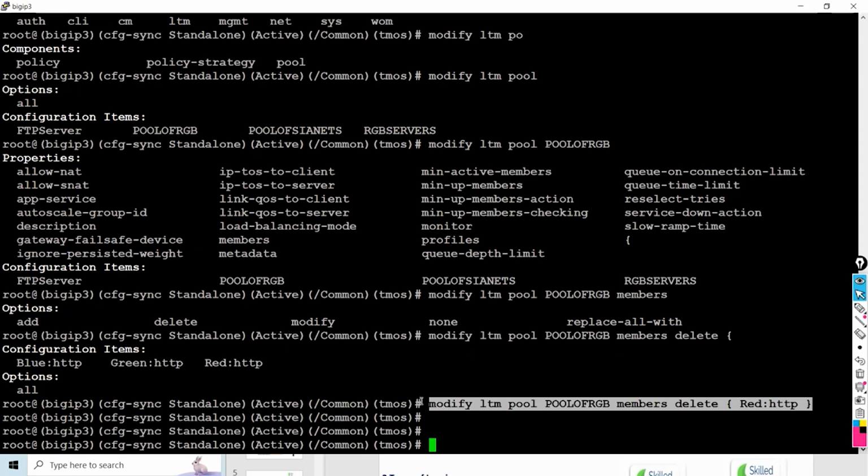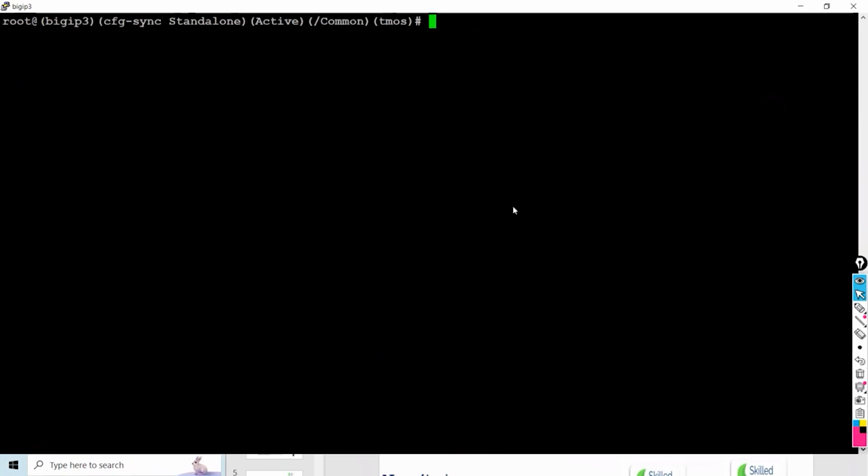And if you're making any configuration changes via CLI, guys, you need to type this command at last, very, very important guys: save sys config, so that your configuration is permanent.